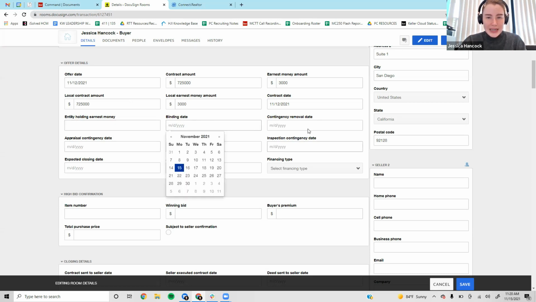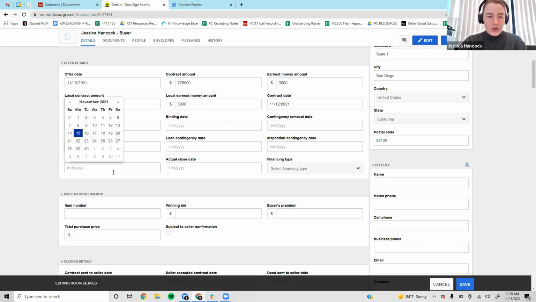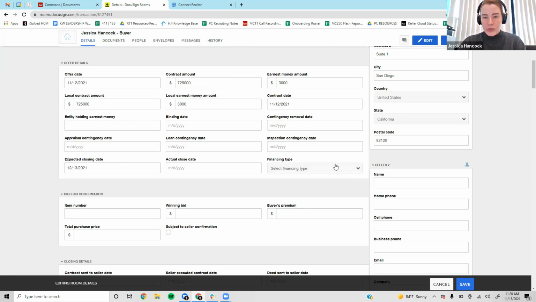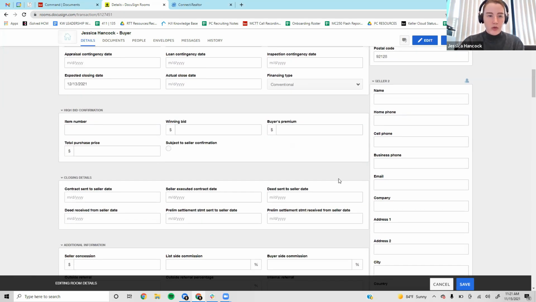More earnest money, binding dates, contingency removals. So again, if this actually pertains to your transaction, just go ahead and put it in. And then again, appraisal contingency, loan contingency, stuff like that, you can fill them out based off of the transaction that you're in. And then you do have an expected close date. Since we went ahead and went under contract on the 12th, I will do a standard 31 days, which will be just around the 10th, but most likely the 13th of December. You can put in your financing options if you want here. This will just be a regular conventional, and then we can move on.